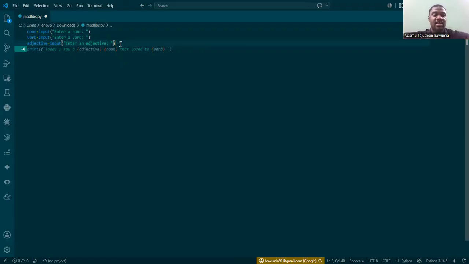Think of a variable like a label box. When I write noun input, I'm telling Python to take whatever the user typed and put it into a box labeled noun. Later, whenever I say the word noun in my code, Python reaches into that box and pulls out whatever is inside. This matters because it means we can reuse that word anywhere in our program as many times as we want without asking the user to type it again.